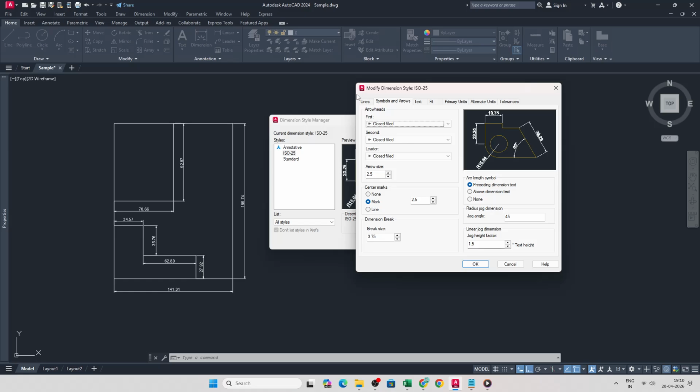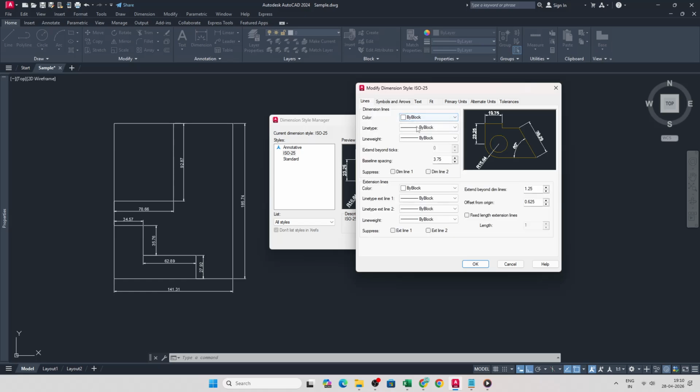Start with the line section. Here, you can set the color, linetype, and line weight for your dimension and extension lines. You can also control how far the extension lines offset from the measured points and whether they extend past the dimension line. Small tweaks here can make a big difference in clarity, especially on dense drawings.